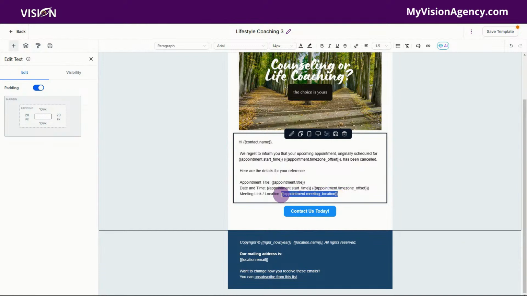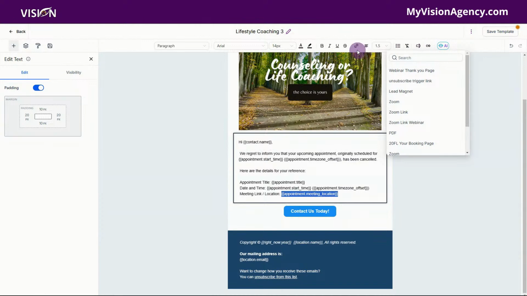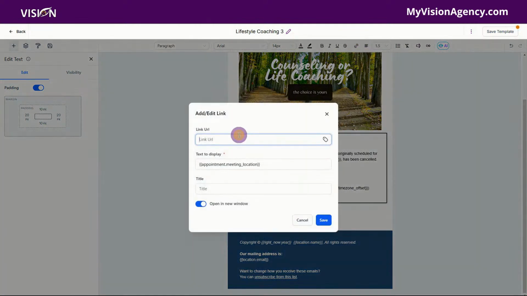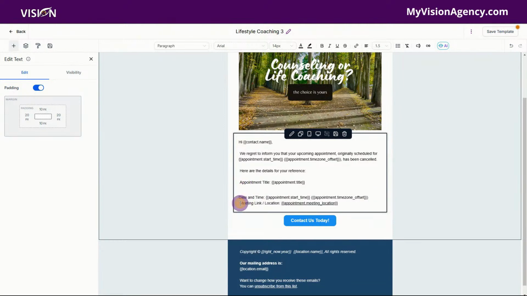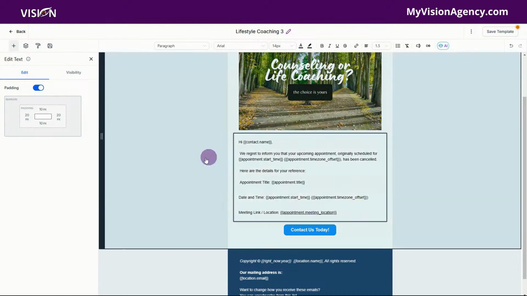But if we did want to add a clickable link here, again, I'm just going to Control C to copy. Here we do have the link option. Sorry, it's this one. So I just want to paste that there. And then we could add the title if we want to, but go ahead and save. All right, so now we have a clickable link. If we want to add some space, we could do all this here. Basically, just customize however you wish.